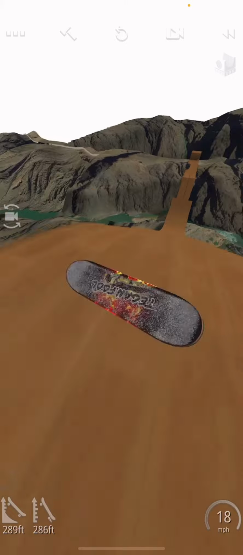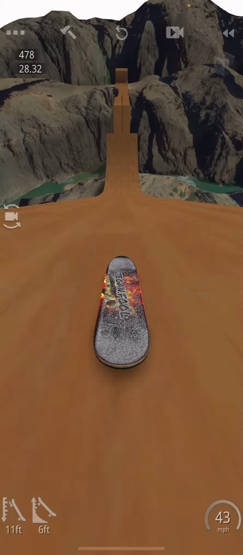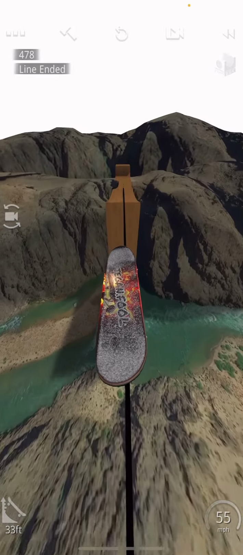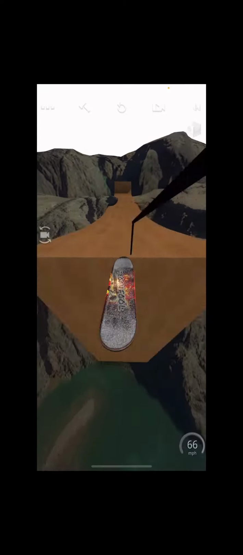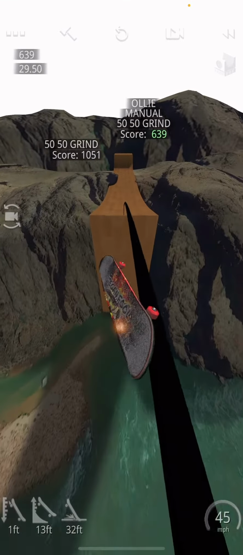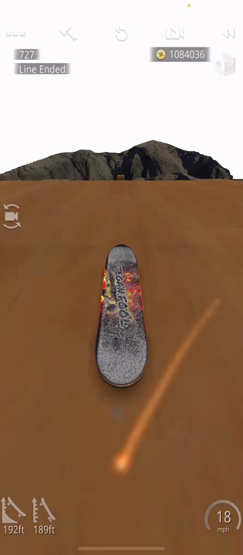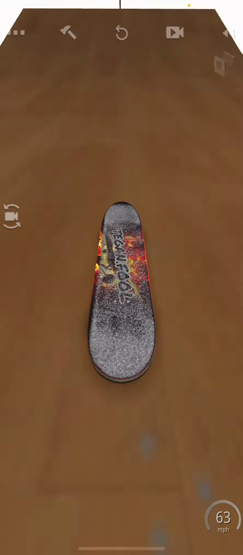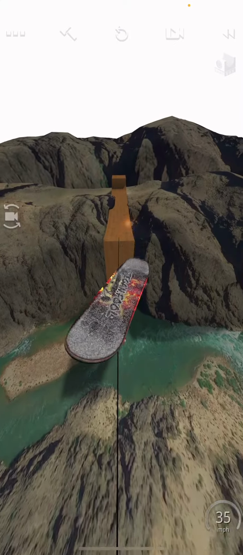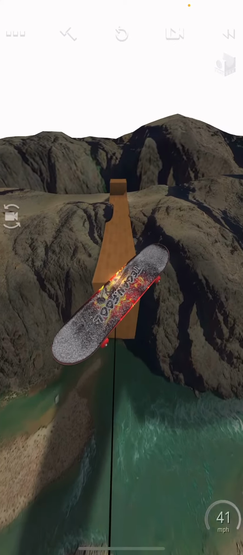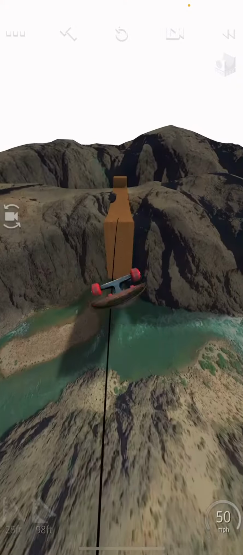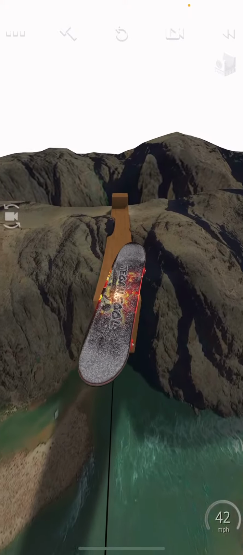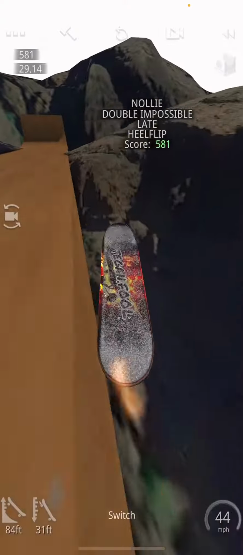But let's try and actually hit a 50-50 grind on this rail. Alright, 50-50, please. Nope. No, we hit it. But yeah, guys, there's not really too much to do in this map. I guess we can do a double nollie impossible. One. Two. I missed. One. Two. Let's go. Hey, we did it.